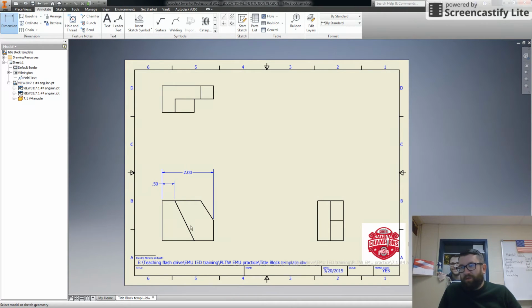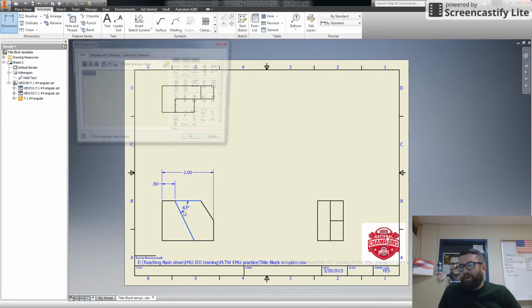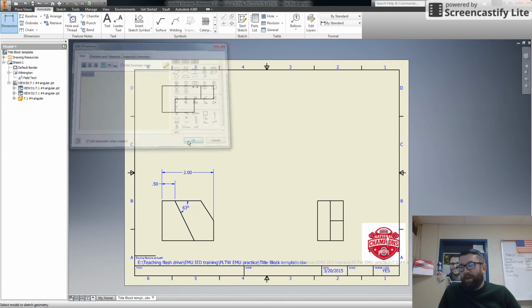So for the angles, remember for an angle you need two lines around a vertex. So I'm going to click on the first line of the angle and then click on the second line of the angle and then kind of drag it out. And you notice how I get a number of degrees. So that's 63 degrees and I hit OK.